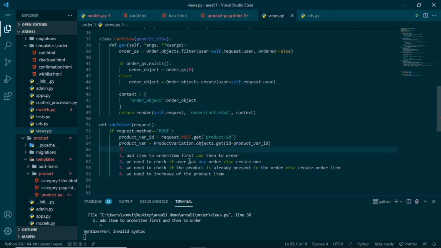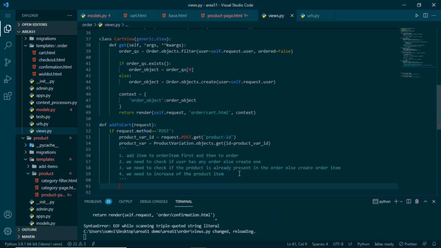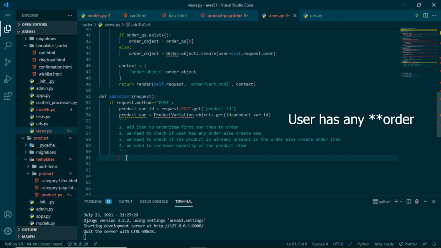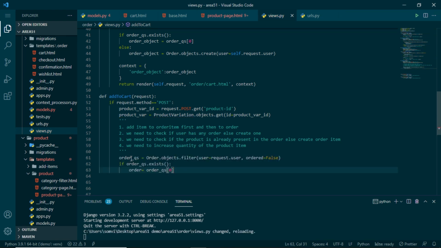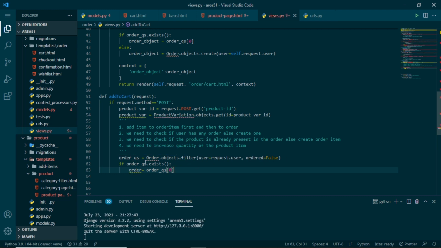Let me add them into docstring like this. Now I can proceed with the code. So first of all, we will check if the user has any product. We will take out the order query set that will be filtering for the user and ordered is equal to false. If this query set exists, we will take out the order object using the first component of list. We have the order object.